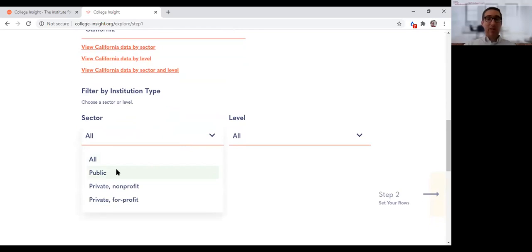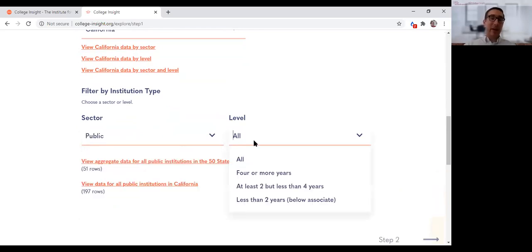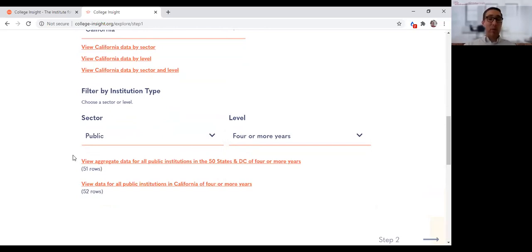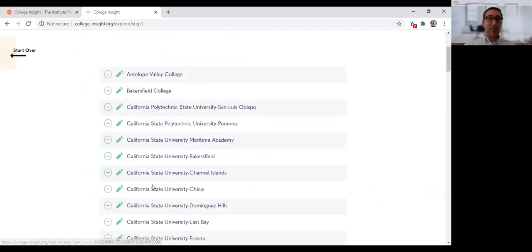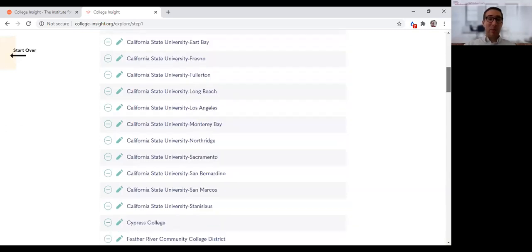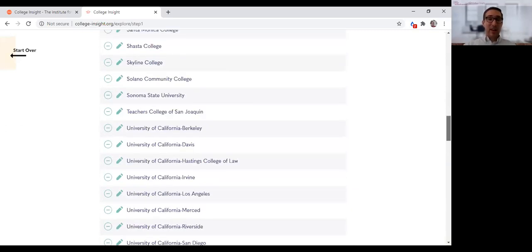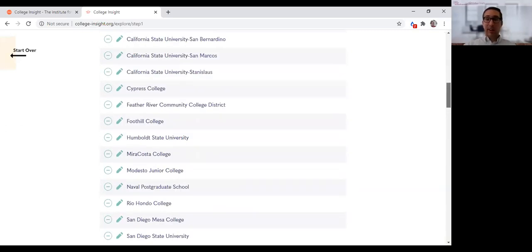And we have two options. We could actually compare across public 4-years, across all the 50 states in DC. But the other option we have is to view information on all public 4-year institutions in California. I selected that, and we have this full list of public 4-year institutions. And I proceed down here.